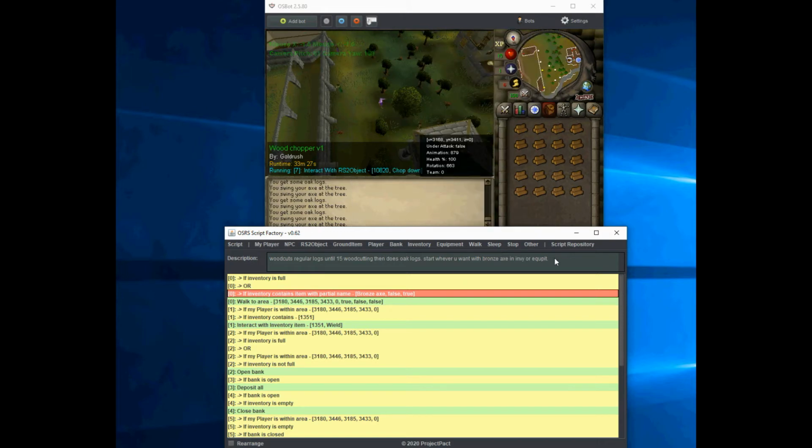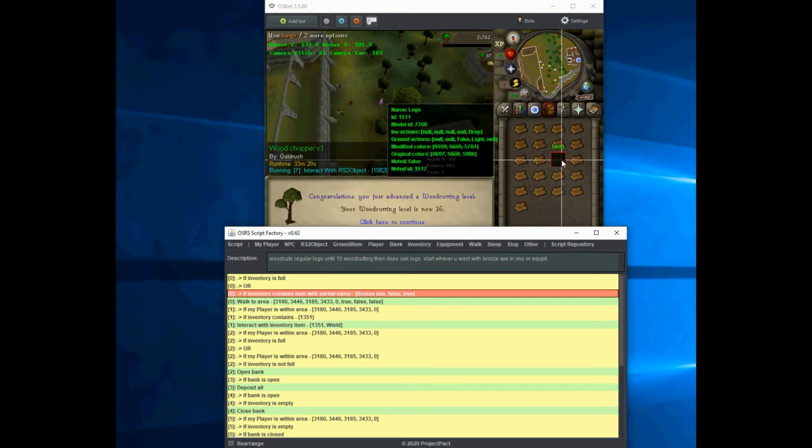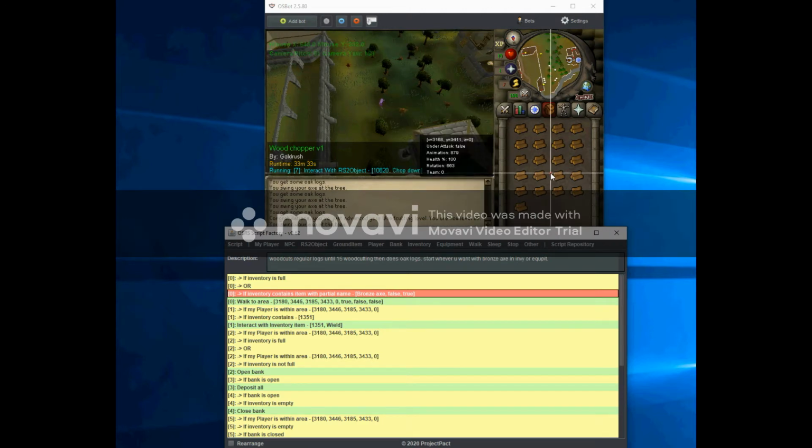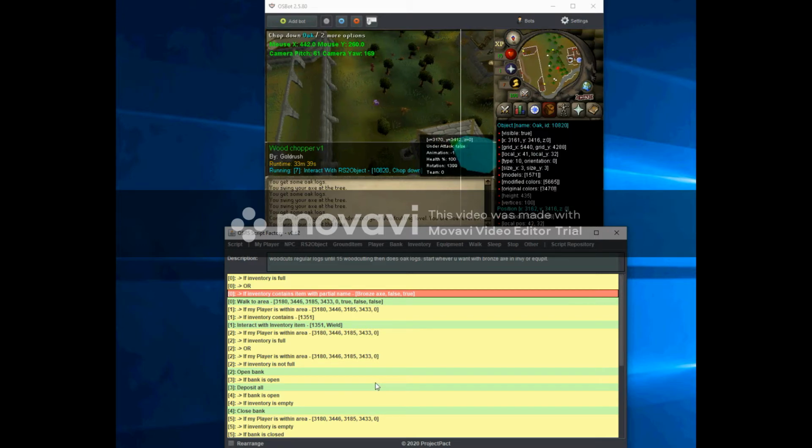As you can see on screen, I just got from 14 to 15 woodcutting. Now, I told my script once I got to 15 woodcutting to start chopping oak logs. So, that is awesome. That works great.